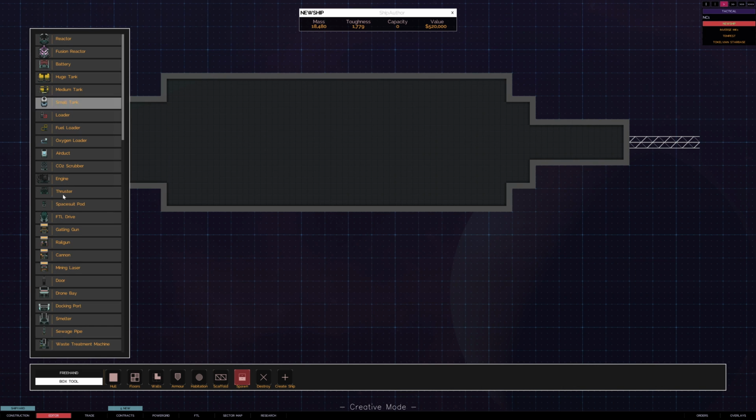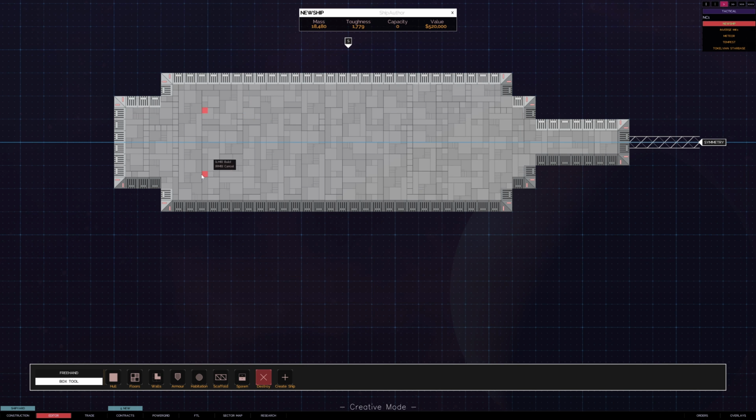Spawning is to add equipment to your ship, which we'll get into here in just a second. Destroying removes part of the hull. And currently, if you add like a habitation deck, the only way to remove the habitation is by destroying the hull of your ship with the habitation, which kind of sucks. Hopefully they add something to just remove the habitation deck without destroying the ship.